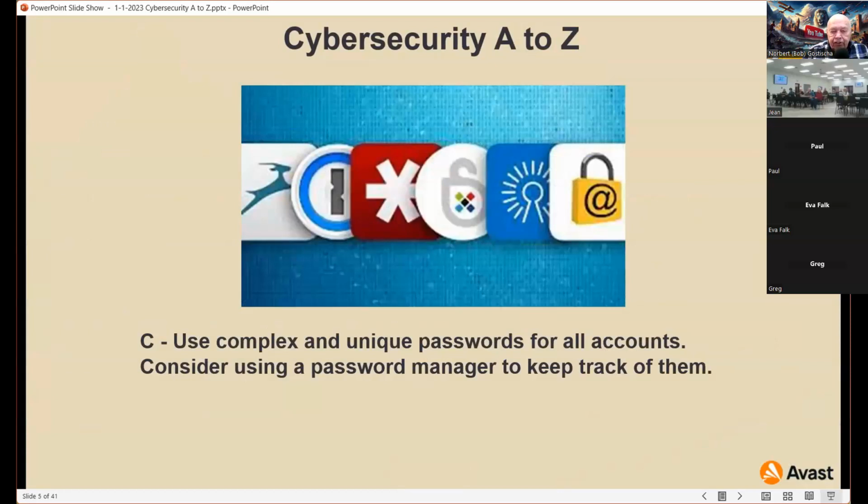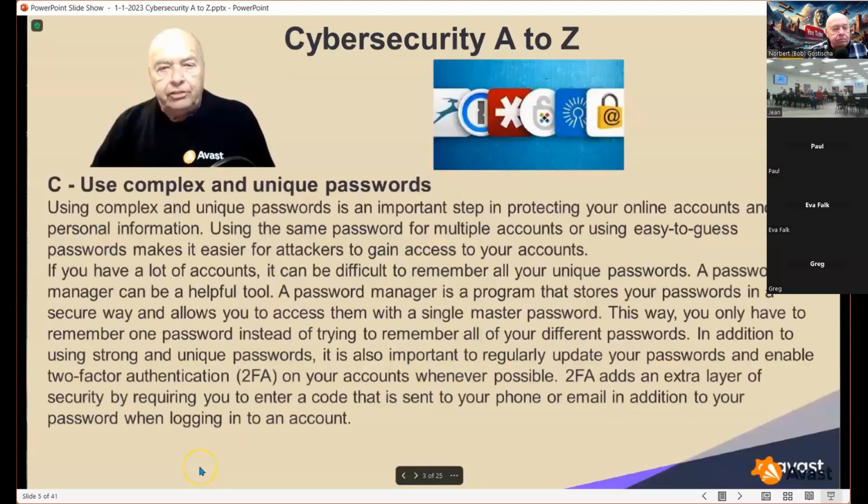C, use complex and unique passwords for all accounts. Consider using a password manager to keep track of them. Using complex and unique passwords is an important step in protecting your online accounts and personal information. Using the same password for multiple accounts or using easy-to-guess passwords makes it easier for attackers to gain access to your accounts. If you have a lot of accounts, it can be difficult to remember all your unique passwords. A password manager can be a helpful tool.